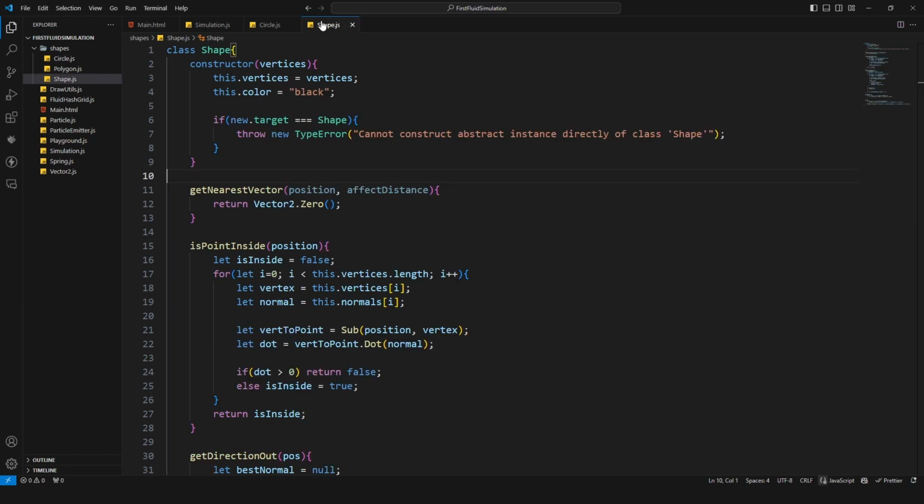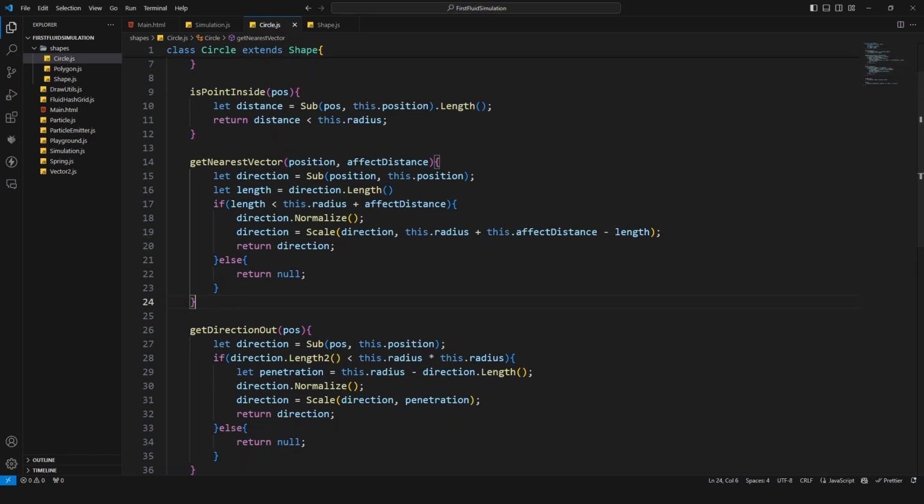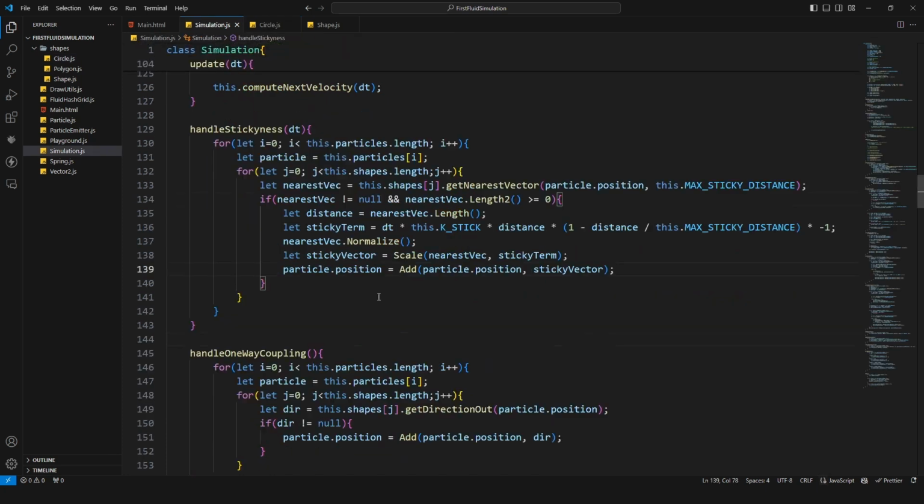For the shape case, it's unfortunately a little bit more complex. Actually, it's more complex than the get direction out vector and the isPoint inside method. But we are going to implement this after we checked if our circle is now working. And I think we should be able to check this right now.